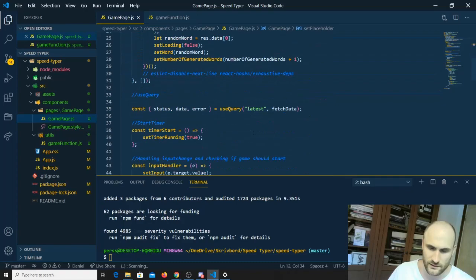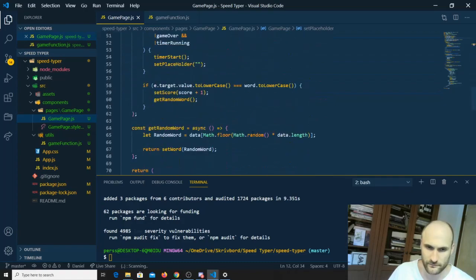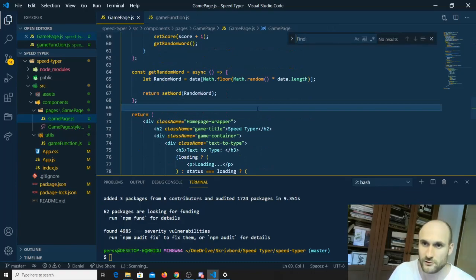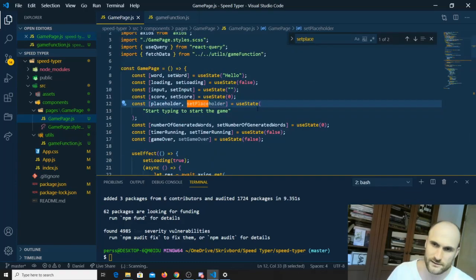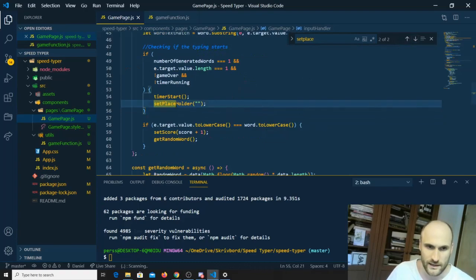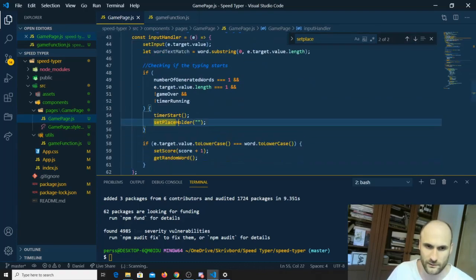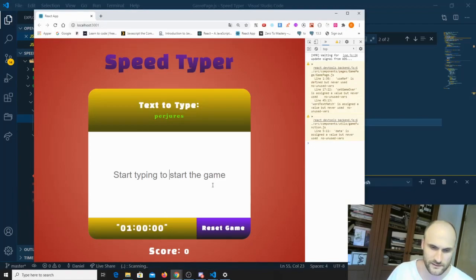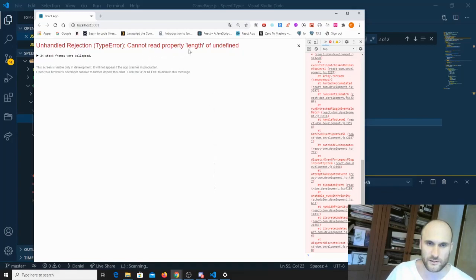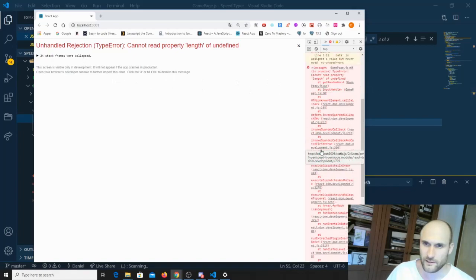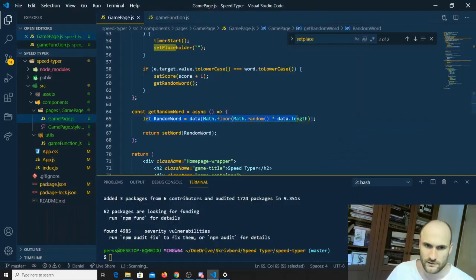Yes, that's because we had a capital letter down here. So you can type Control F, and then you write setPlace, and then you go down like this. And down inside this input handler, we have a big H, which we don't want to have. So now we can head back, and let's see if this works, or if we have any errors. Cannot read property length of undefined. So data is undefined here. Let us see why that is.